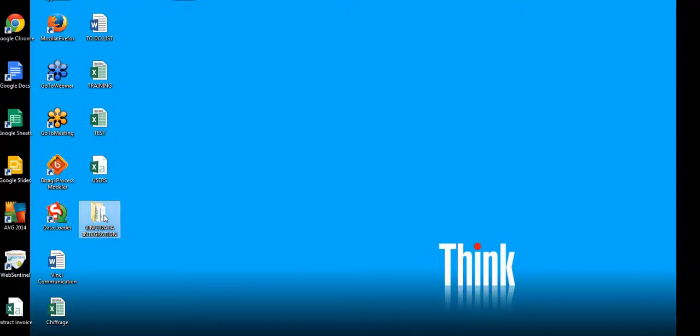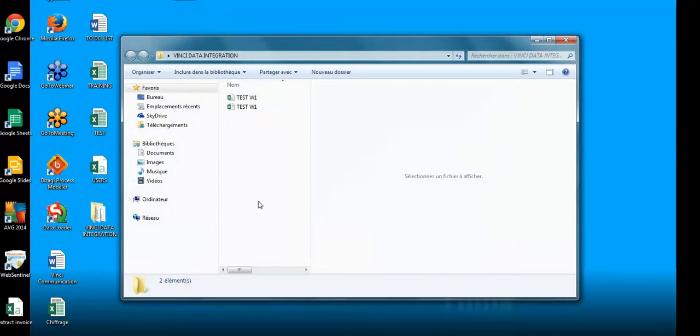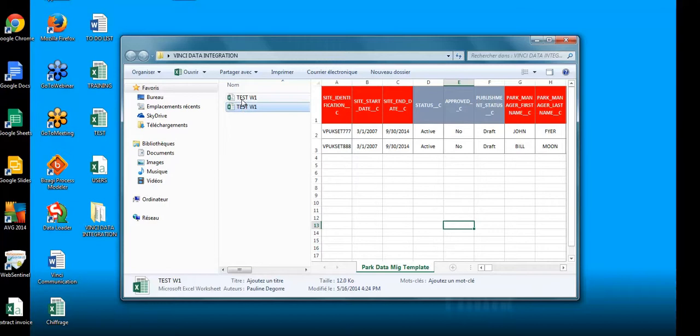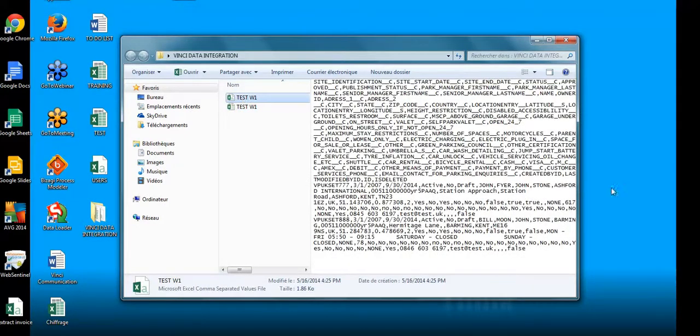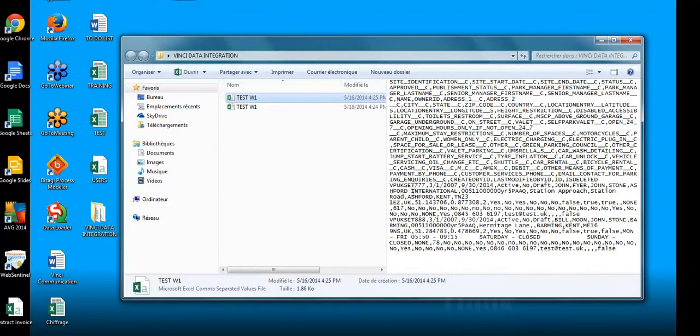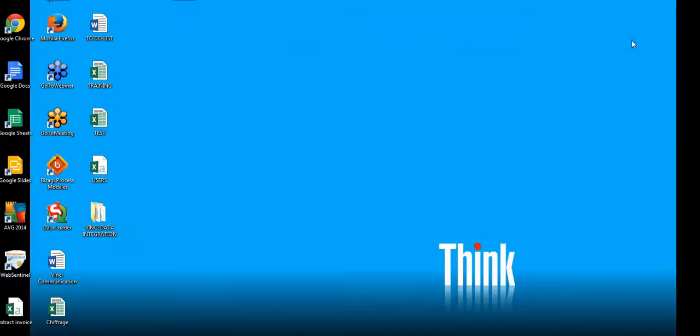I come back to my Vinci data integration folder. I have the XLS and I have my CSV. As you can see, in this CSV, the comma is the separator. So here I have all the technical fields, here the two lines, two records, and the comma is my separator. So please check before integrating. Now we are ready for integrating the data. Perfect.